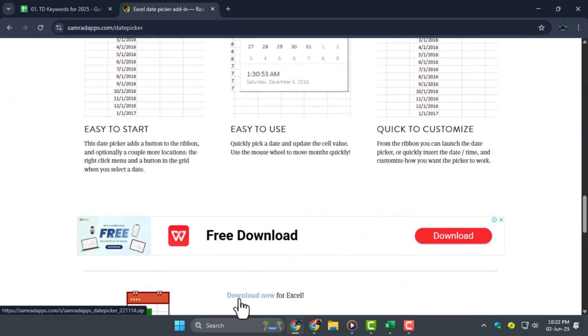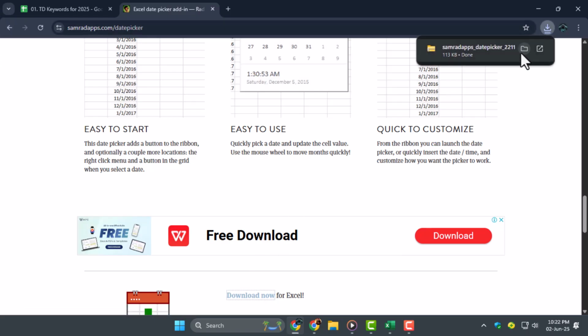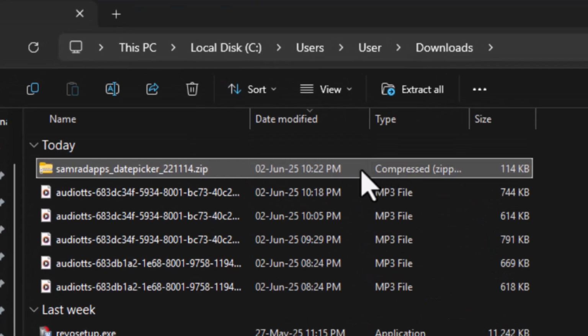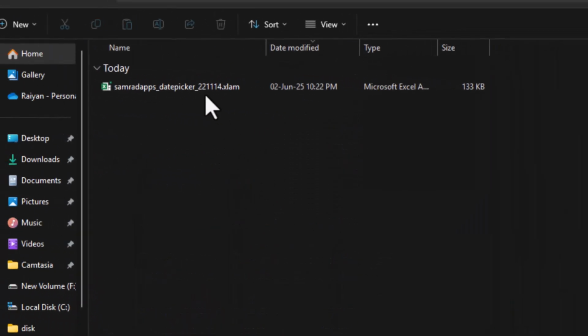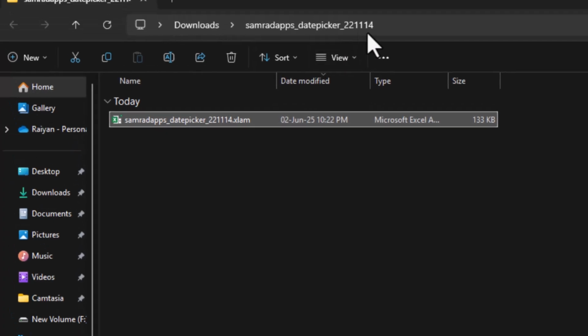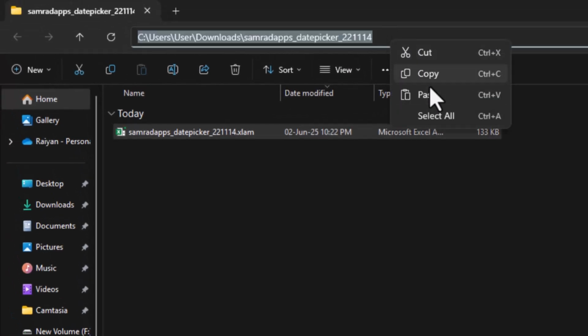Step 3. Once downloaded, locate the zip file on your computer, right-click on it, choose Extract All, and then click the Extract button to unzip the contents. After extracting, open the folder and click inside the address bar at the top to copy the full folder path.